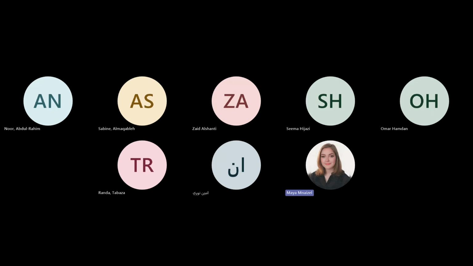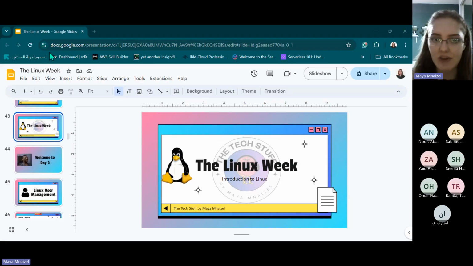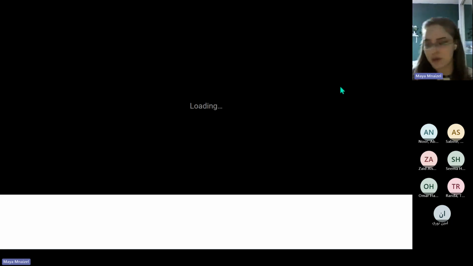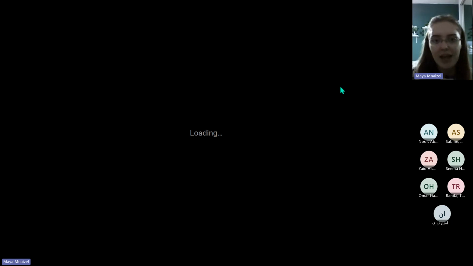Today is gonna be a bit of a long session. We're gonna have approximately 3 breaks because it's gonna be parted into 3 parts. One of the most important concepts to start with is Linux user management, and this is what we're gonna start with today. So again, welcome to the Linux Week, day 3.